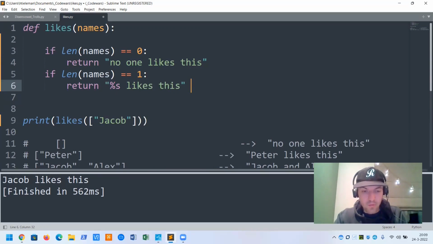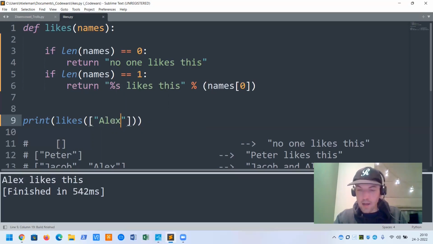But in the same fashion, we have to parse the name from the list. How do we do that? Well, we use a % sign again, and then we define the item in the list. So it will be the first item, indicated by the 0 of names. And we have to wrap parentheses around it to make it a tuple. And this should return the same. Jacob likes this. Alex likes this.